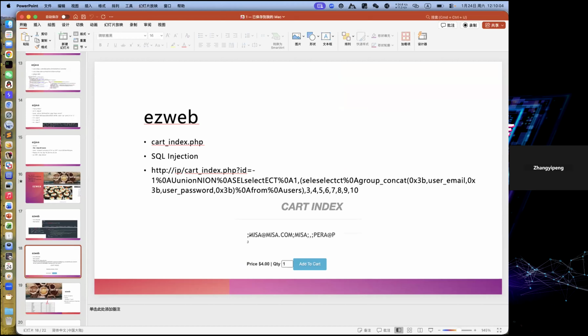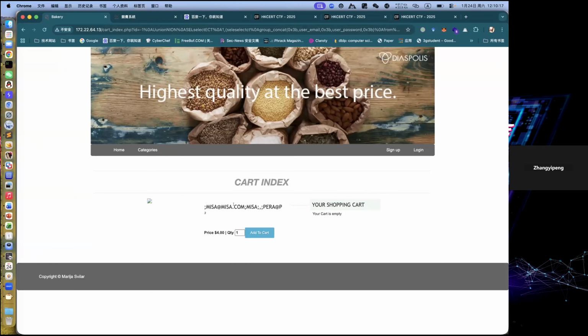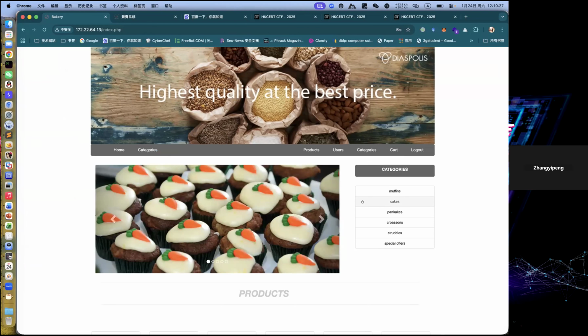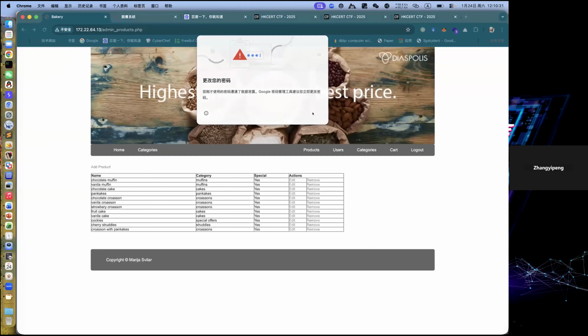So now we can get the username, the password is here, and misa.com is the URL. This is the username, the email, and Misa is the password. So now we can log in here. Username is here and Misa. So now you log in, right? And here in the products, it's here.